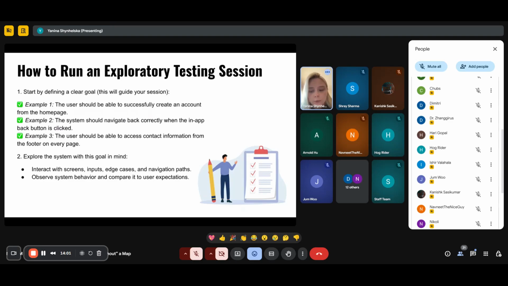So you have like 2-in-1. You can be flexible, but at that time you can be organized. And that's why it is not ad hoc testing, and it has structure.